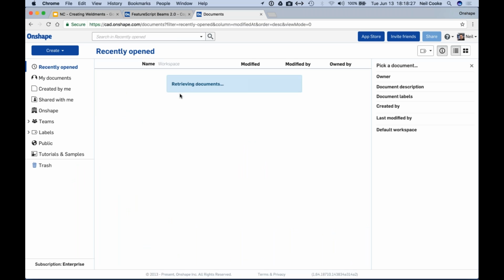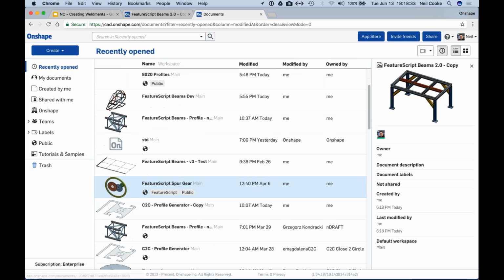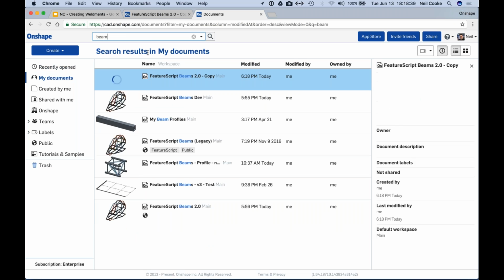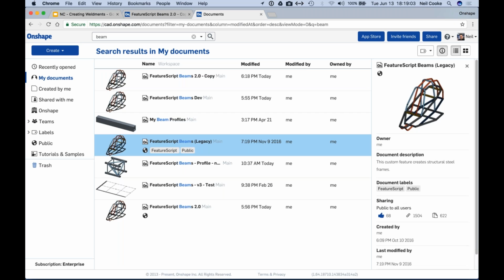So the original version of the beams feature, can't find it. Hang on. Beam. This one here. So I've renamed that to call it Legacy. You'll see down at the bottom right here that it's been linked 1,500 times, which basically means that it's been used 1,500 times in other people's documents. But 622 people have made copies of it, so it could be used any number of times from their own local copies. And typically, you would copy this script again if you wanted to add your own profile.